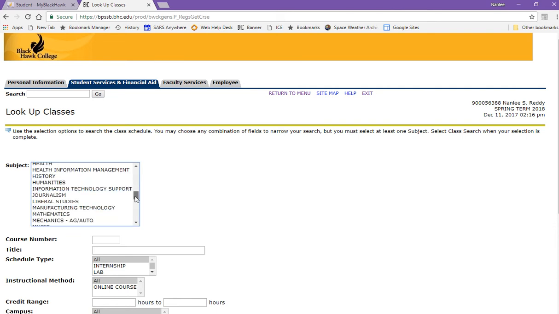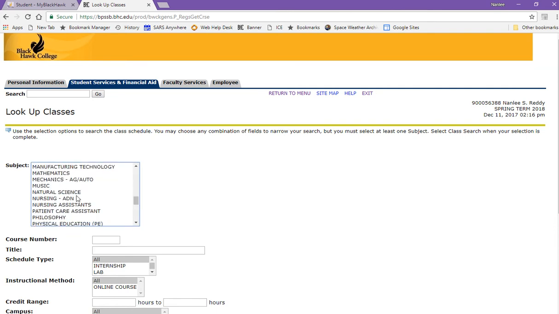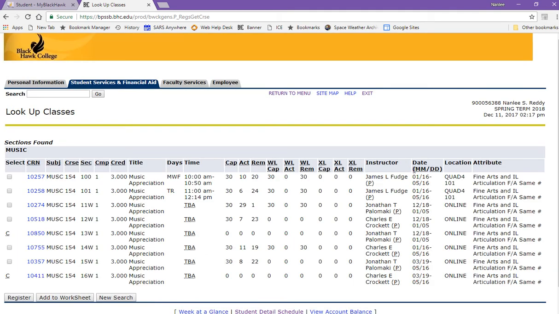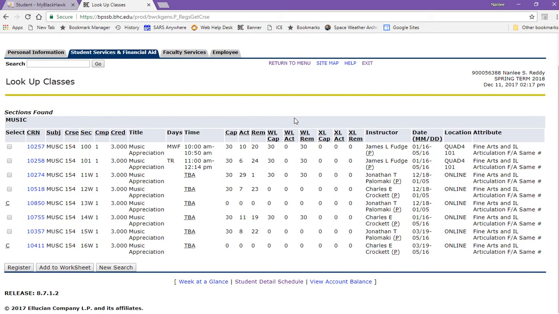And I'm going to look at Music 154, which is Music Appreciation. Again, I'm clicking on the Quad City campus, section search. So here, I want to kind of point out a few other things. This one only meets Monday, Wednesday, Friday, 10 to 10:50. There is no lab. Or on Tuesday and Thursday. The R stands for Thursday, the T stands for Tuesday. The rest of these are TBA.